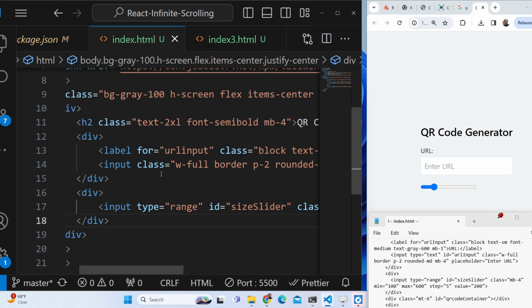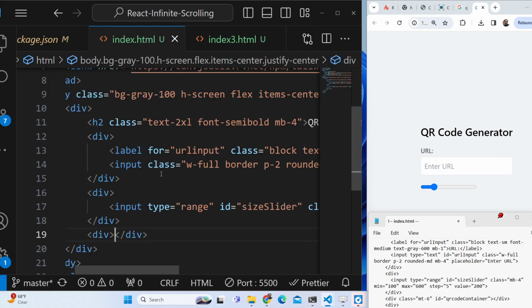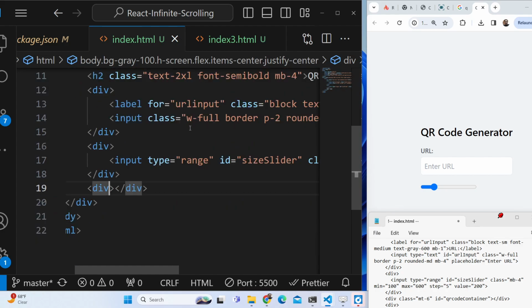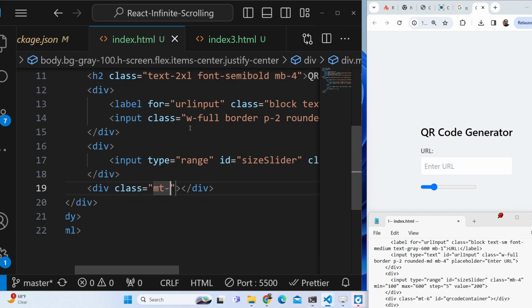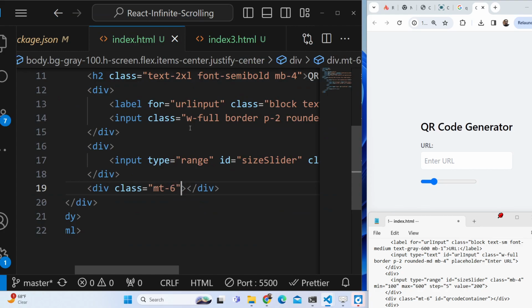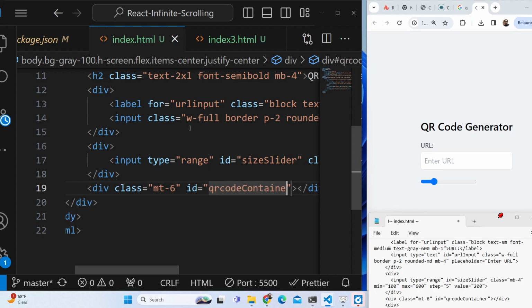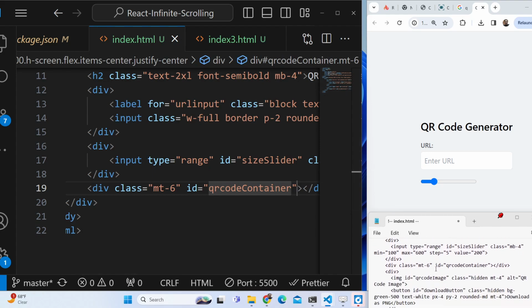So that's all, guys, and after that we will have another div which will actually hold our QR code which will be generated. So margin top 6, and we will be giving an ID to it of qr-code-container. So currently it will be empty. When we load the page, nothing will be there.